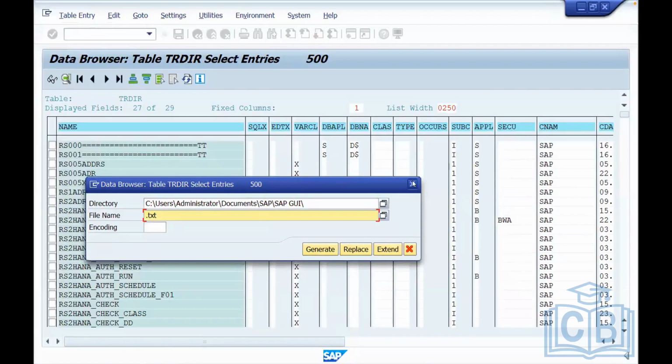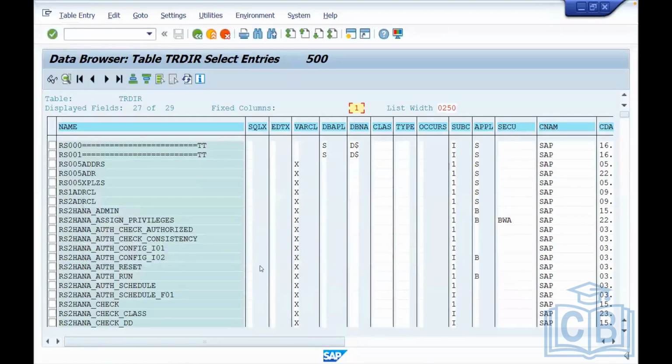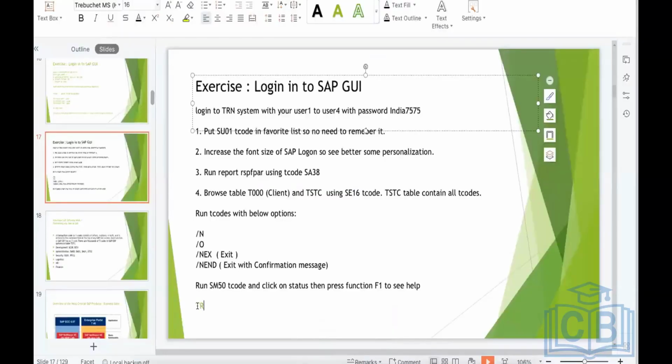Then you can generate. So whatever you are seeing here, you can do the report. The table name is TRDIR. TRDIR table contains reports. So you can go to SC16 T code. In SC16 T code, you can type TRDIR and then you can see all the reports in the SAP system.